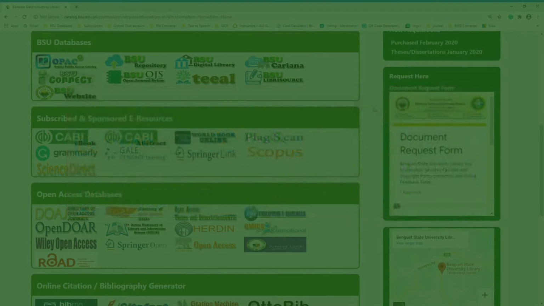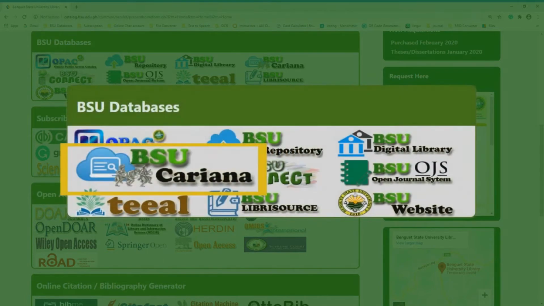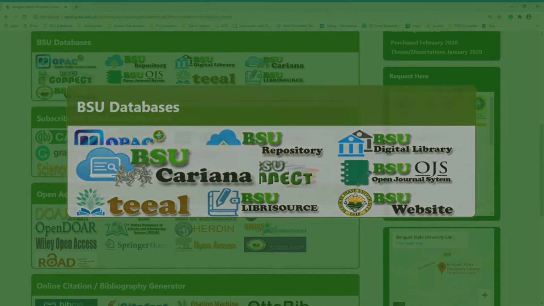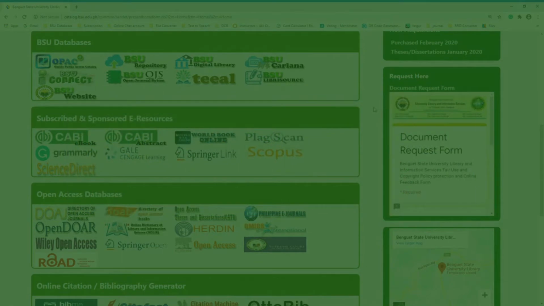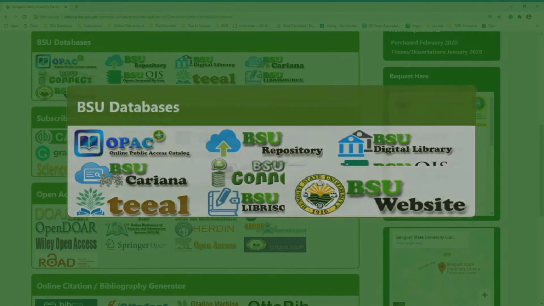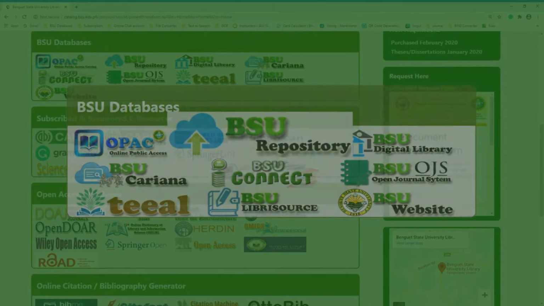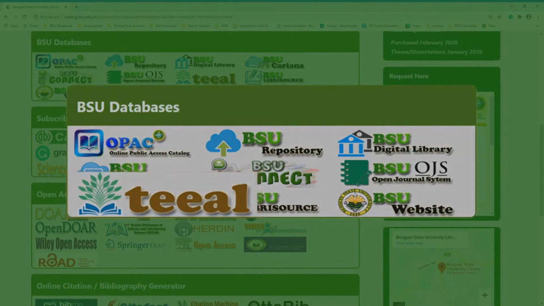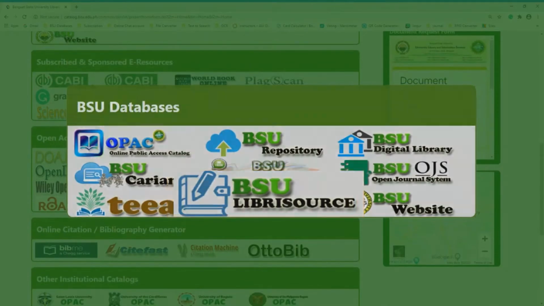Next on the list, we have BSU Cayana, which is a consortium database of indigenous knowledge in the Cordilleras. Other links found under BSU databases include the BSU eLibra, the BSU website, the BSU repository, the Essential Electronic Agricultural Library, and the BSU LibreSource.